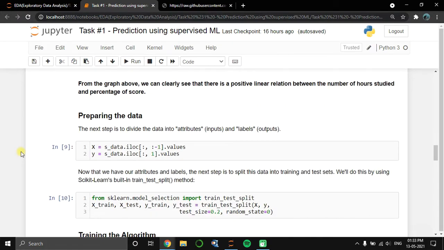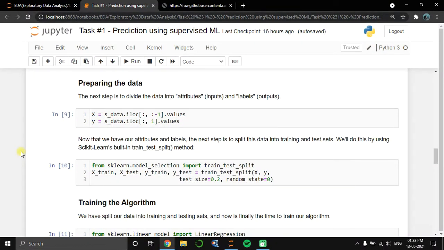So moving towards the preparation of the data, it is the next step to divide data into two parts, that is attributes and labels, inputs and outputs precisely saying. So the data has been divided into two parts, x and y respectively, as you see.